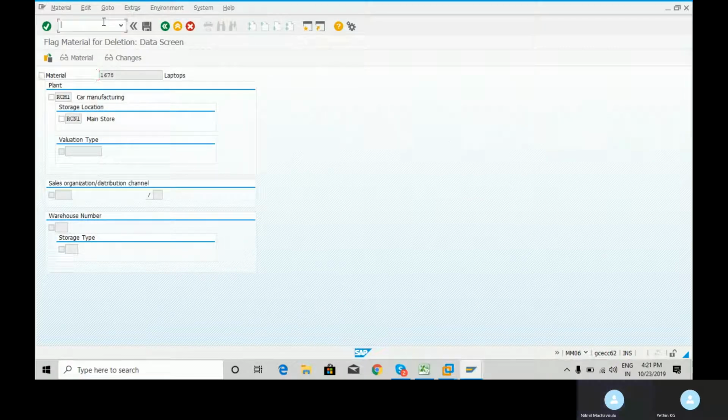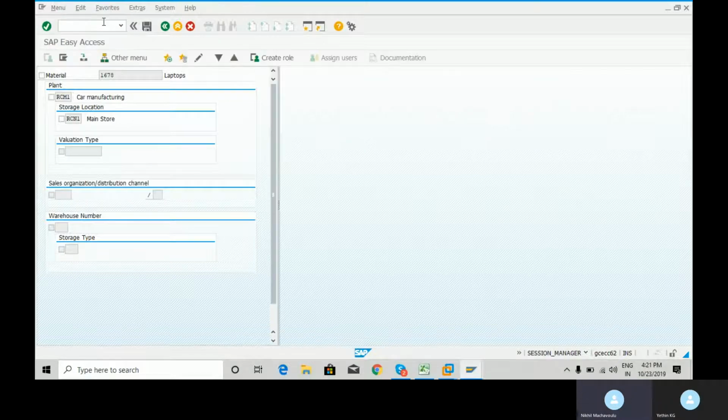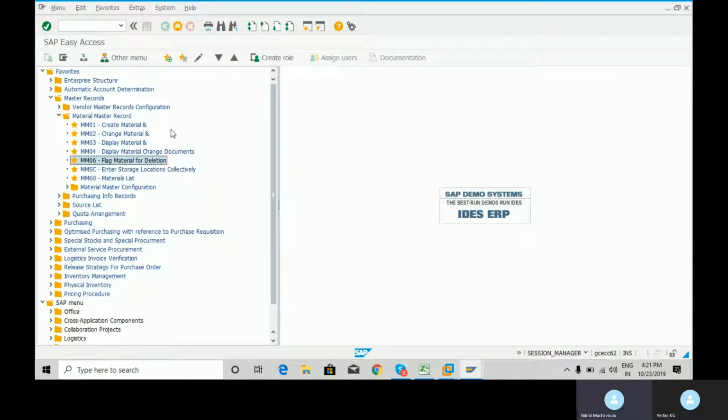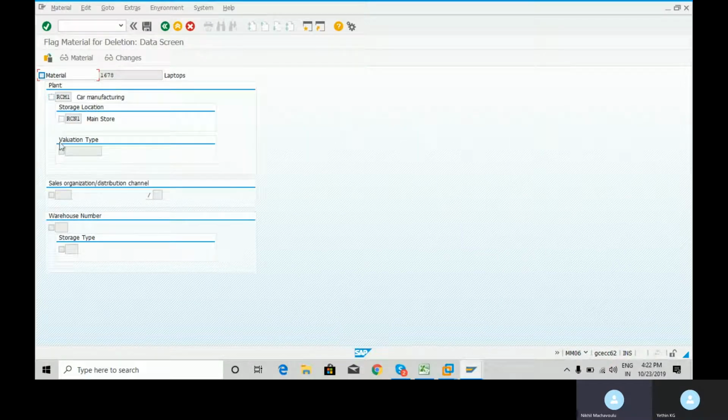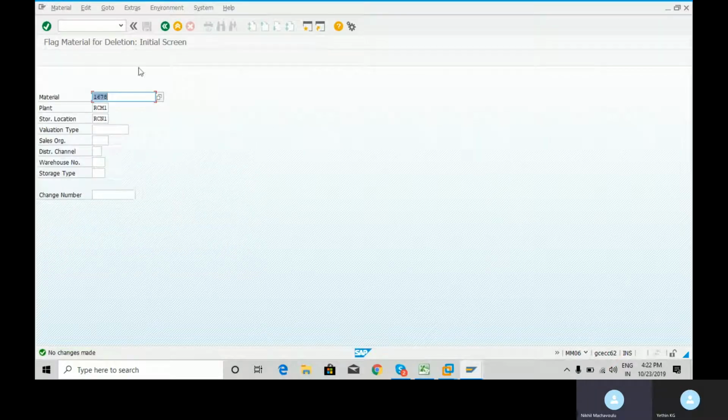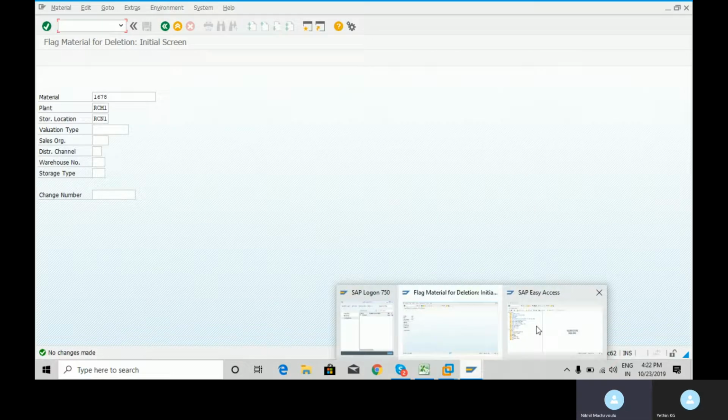Save. And once you save it, to cross check whether all the deletion flags are removed, go to MM06, enter your material, plant, and storage location, hit enter. See, all those check marks will be removed. Hit save. Now, go back to the PO creation screen for testing.